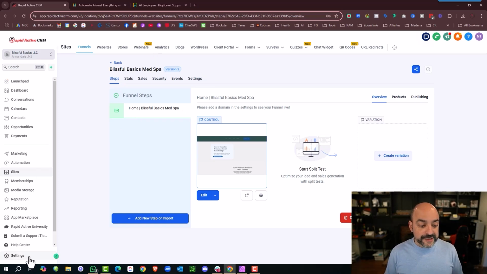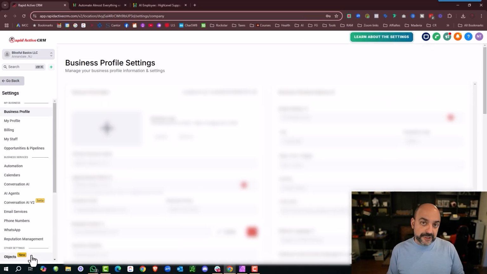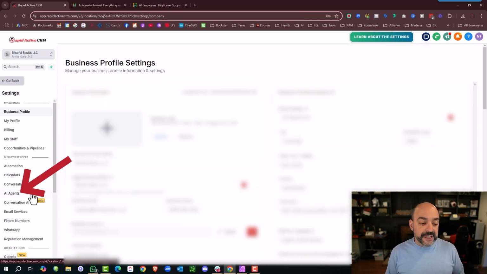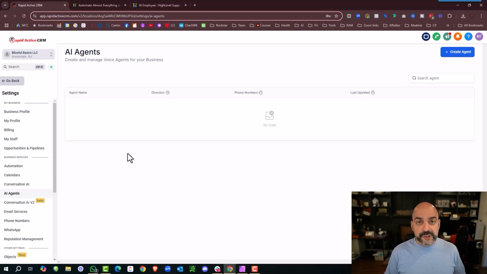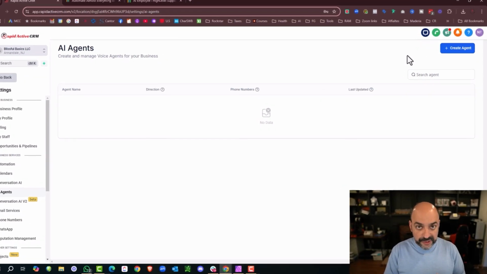We're going to go to settings. And if everything was activated the way you had to add it to the actual account, you're going to see AI agents in here, and we're going to connect AI agents. And what's really cool is we're going to create our first agent together. So again, just to recap, you need to have all this turned on, right?